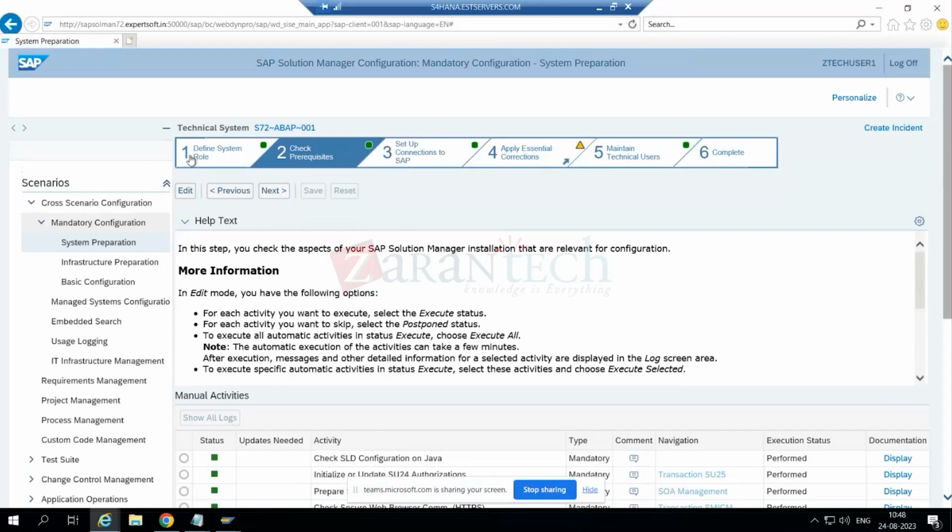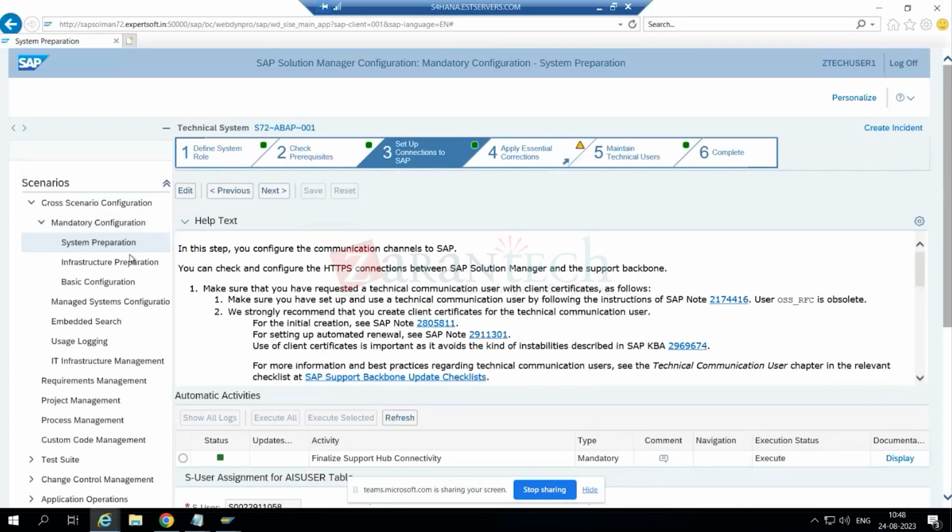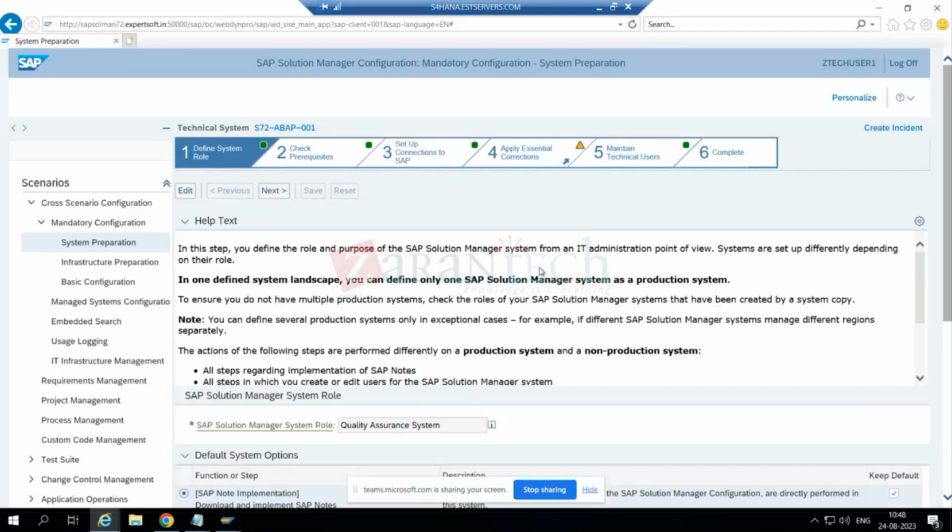And overall, in terms of the procedure, what we used to do is, before, if it was not there, these things were very much disintegrated. We are saying, okay, first thing we define the role, what role you have to define, as a quality, production, or what kind of system it is. So this is the very first step that you do.